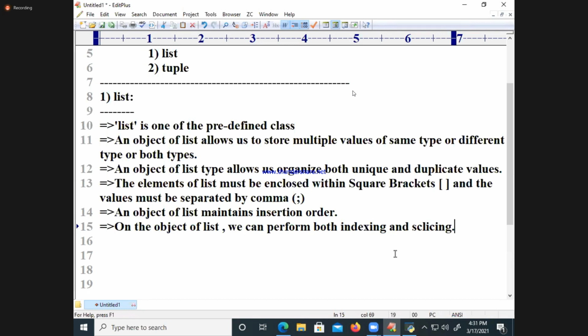When we enter an invalid index, that time we will get an IndexError. And one more point: an object of list is mutable. Are you getting my point? What is mutable? It allows us to do the changes in the same object, same address.